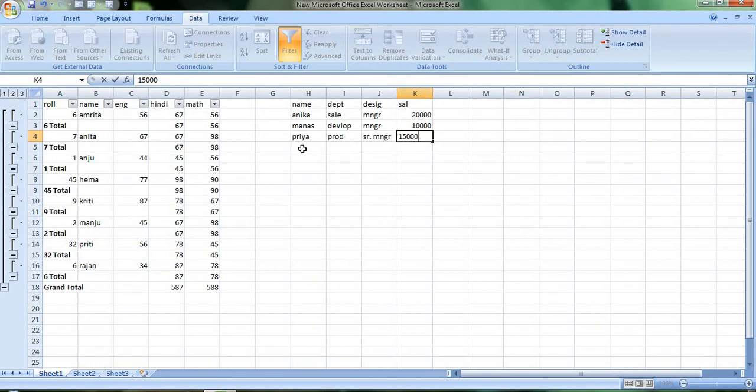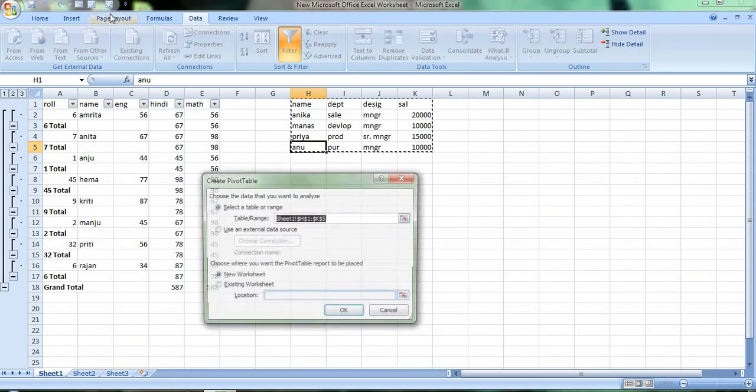Okay, next is Anu, and then it is purchase department, manager, salary is 10,000. Okay, now I have to make a pivot table. I'll go here, I'll just select here, I'll go to pivot table. I have to create a pivot table.